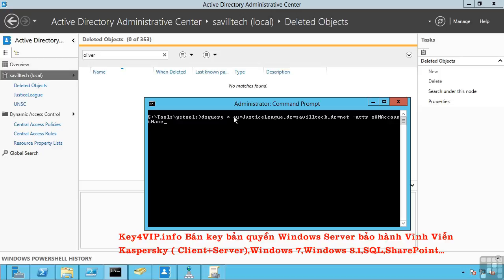This is made up of a number of components. So you can see OU equals the name of an organizational unit. So OU means an organizational unit name. DC equals a domain component. So if my domain is called saviltech.net, that's domain component DC equals saviltech, DC equals net. So this is going to show me all of the objects that are in the organizational unit Justice League in domain saviltech.net. Then likewise, I can actually point to a specific object using its common name, CN.